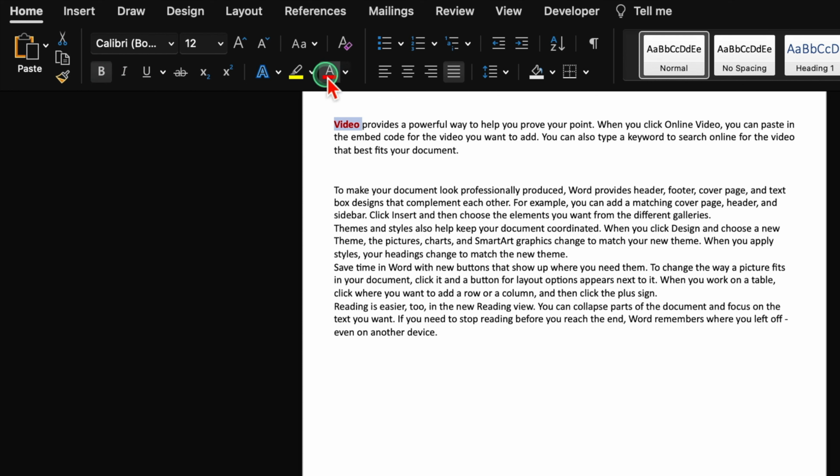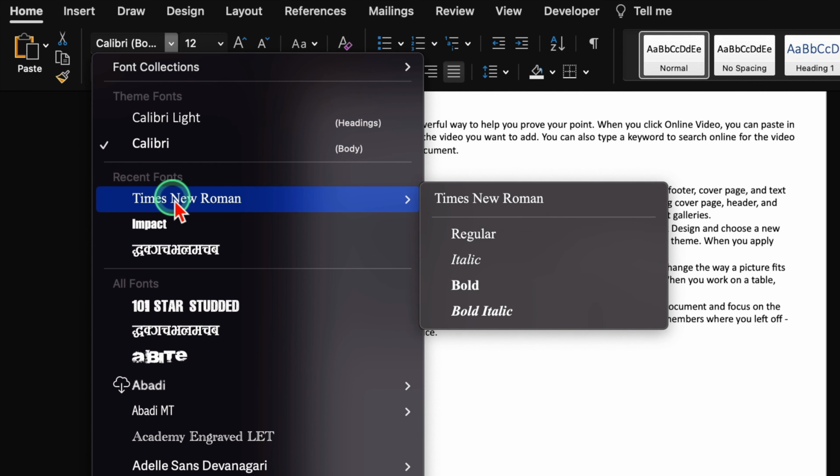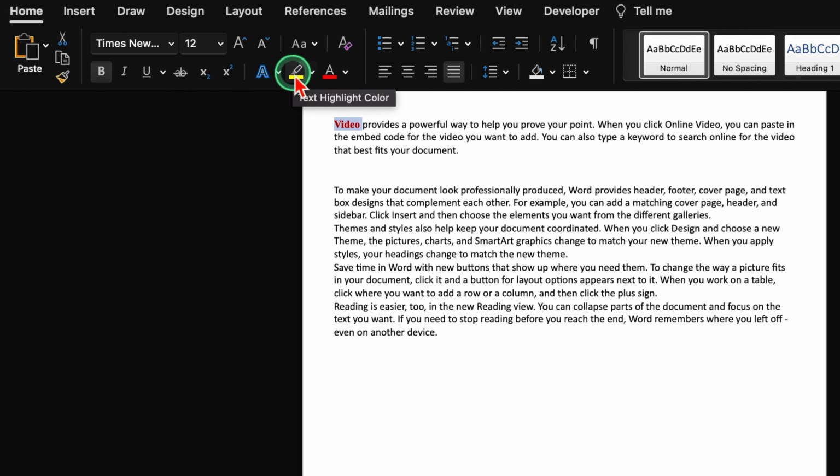From here we can change the color of the font. We can make it italic, and we can even underline it. I'll undo this. From here we can change our fonts. In case you want to highlight the text, you will have to select your text and click over here and the text will be highlighted.